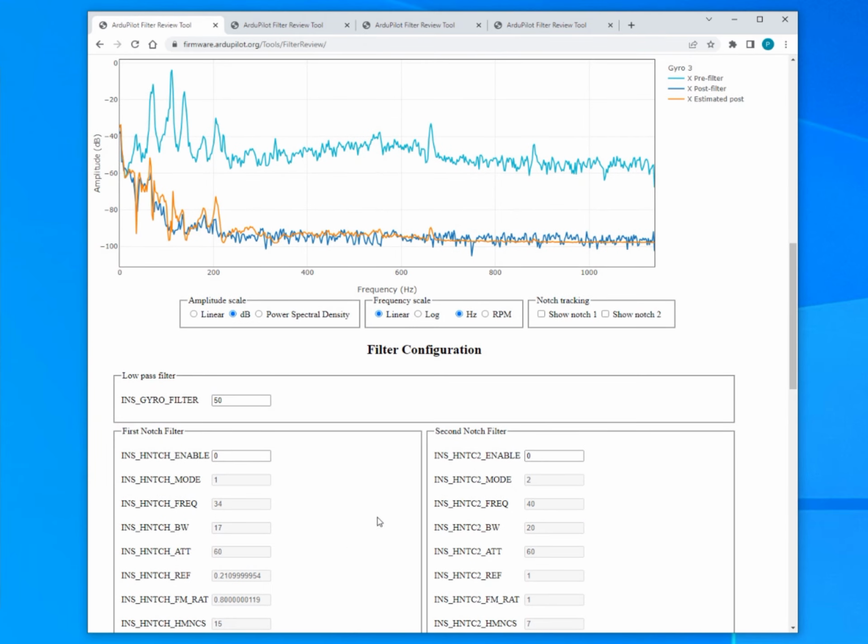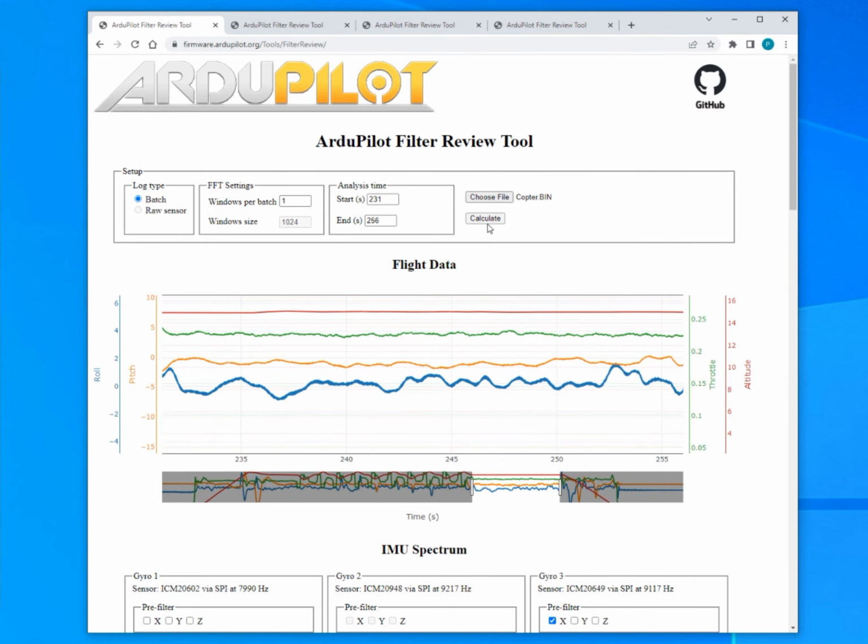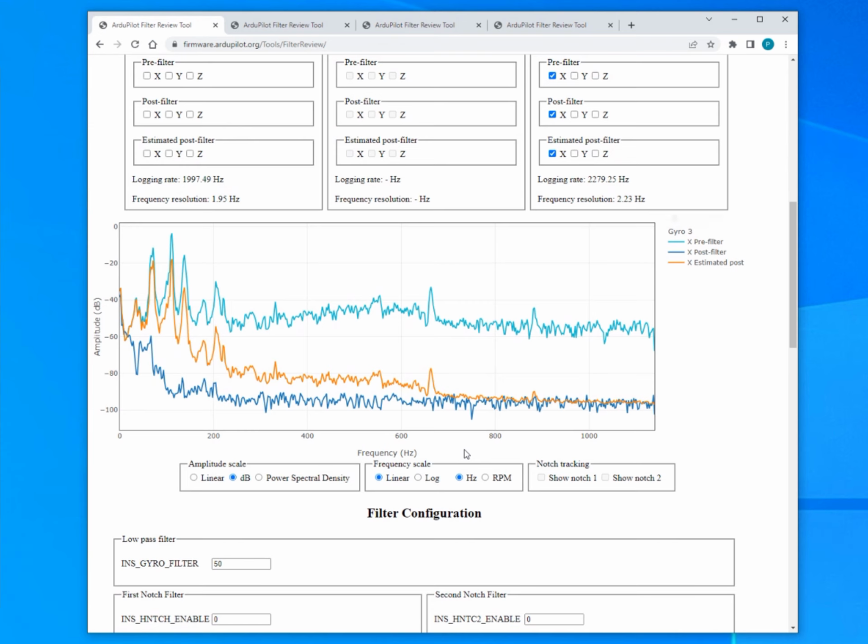Because we've changed this configuration, we're going to have to go back up here and click the calculate button. After a little while, you should see that's now updated. The first thing you'll notice is the estimated post filter no longer nicely matches the actual post filter, and that's because obviously the post filter from the log is running on the original parameters, and then we've changed the parameters, and you can see the notches are gone there. So we're still picking up these spikes from the pre-filter data.